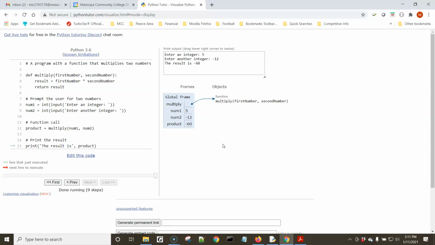Okay, so basically what this video went through is a function that actually returns a value back to the calling program.